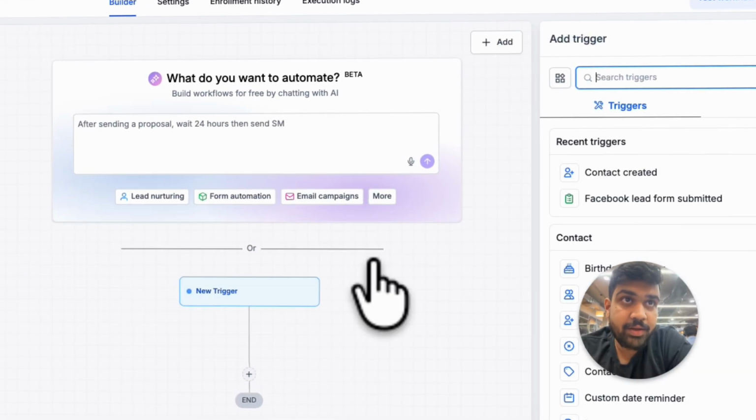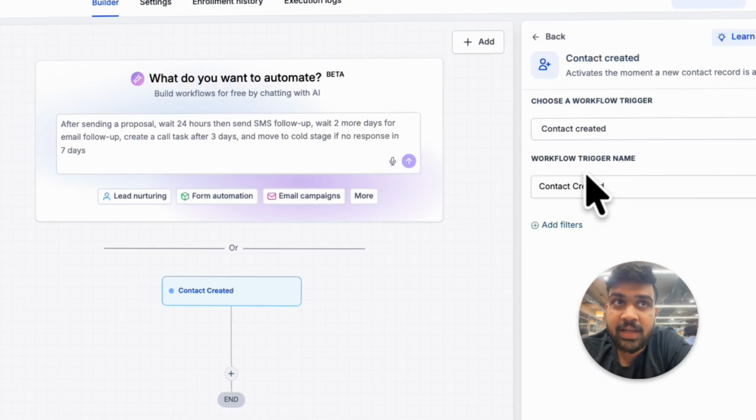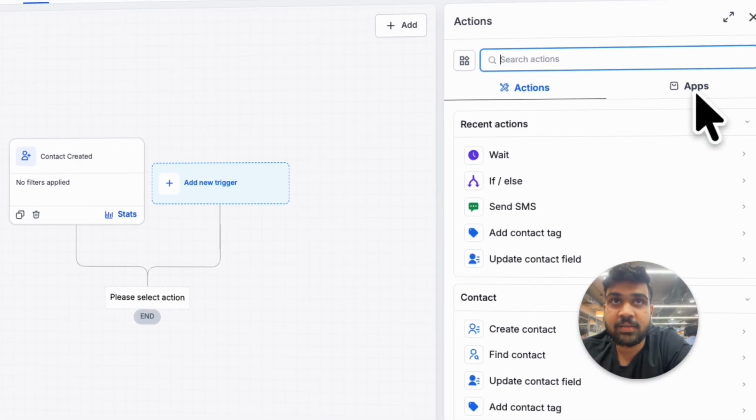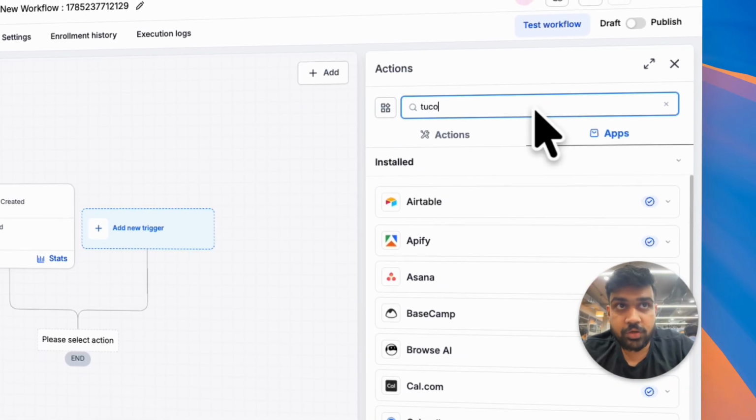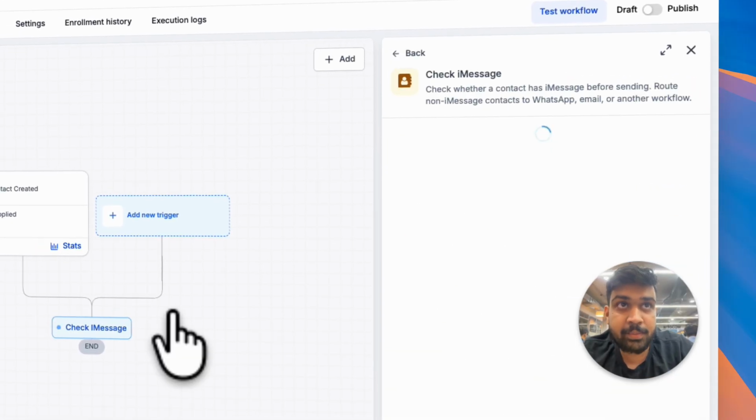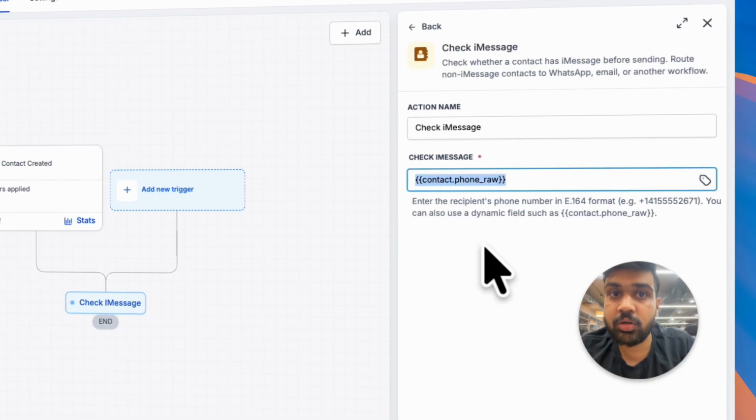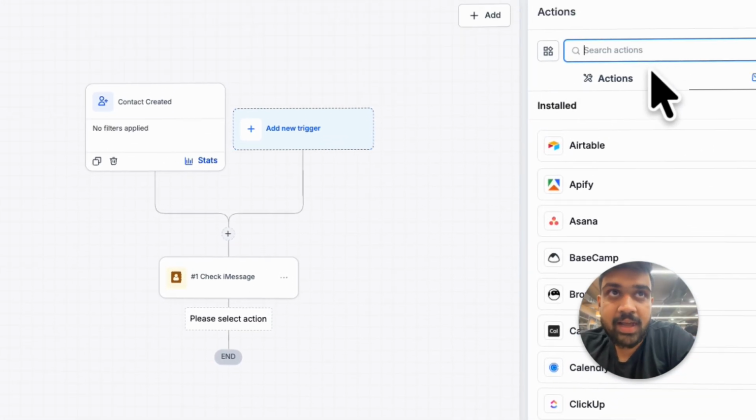The first thing you're going to do is, you have some sort of a trigger. This could be a tag that you're adding. It could be a contact that is created. Click on save. And then the first thing is we're going to switch into apps right here and search for Tuco and click on check iMessage. Now it's going to autofill contact.phone_raw. That is good.